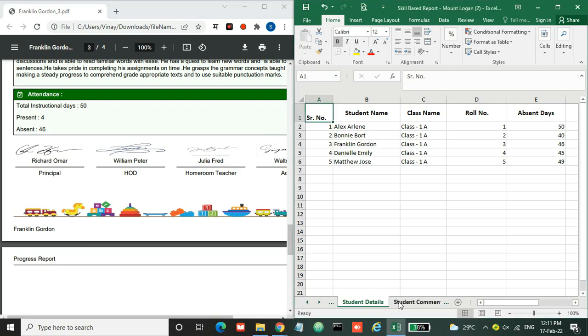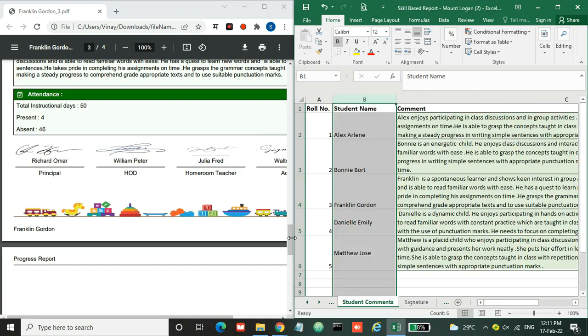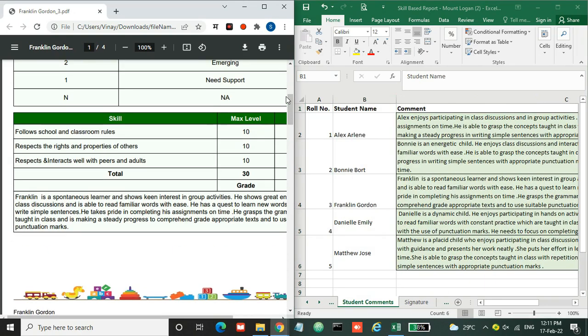Let's move further: the student comment. You need to enter the student comment over here, and it is printed here. Make sure you have copied and pasted the student name and the roll number from the student details page.